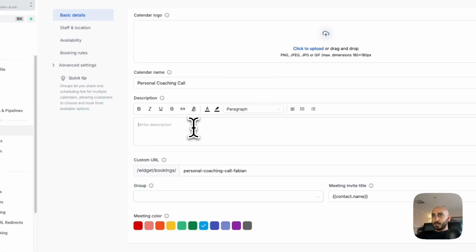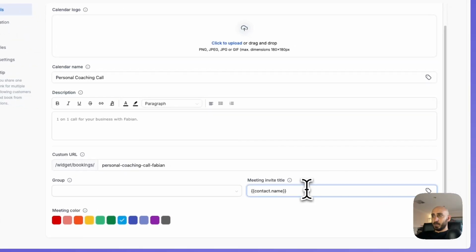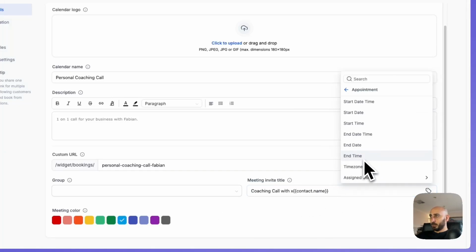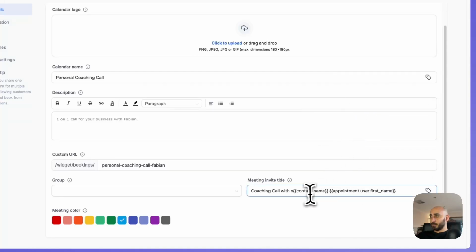So description, you can add that in. One call for business with me. Just do something simple. Meeting invite title. This is going to be key. So we can go coaching call with, and I'm going to use a variable here. If we hit this tag, we can go the appointment, assign user, and first name. And it's added it to the end.